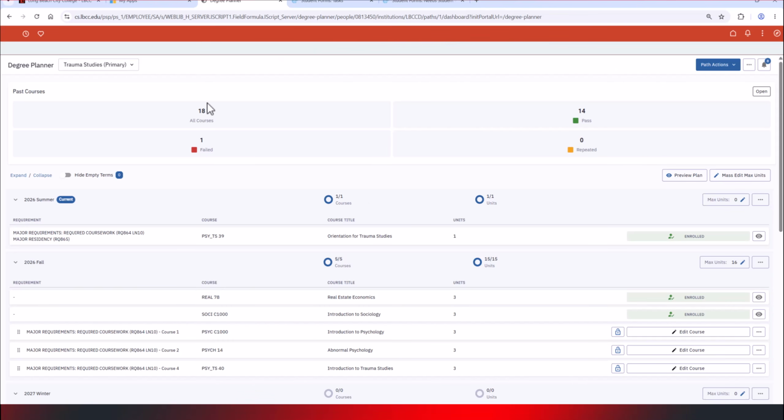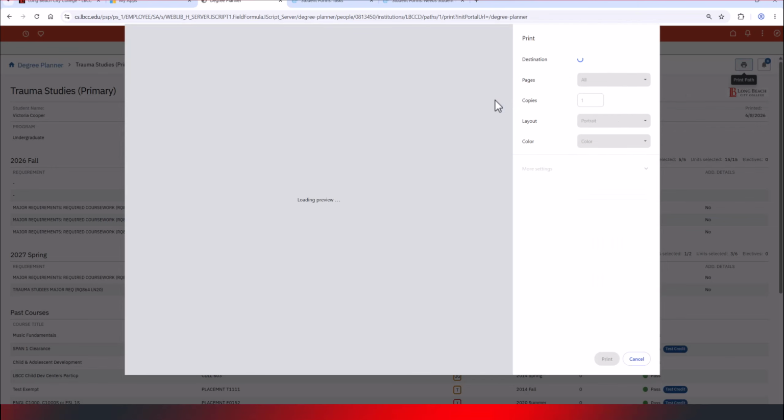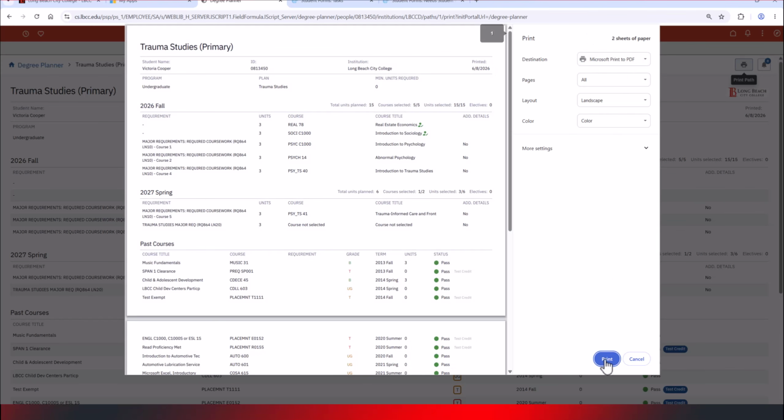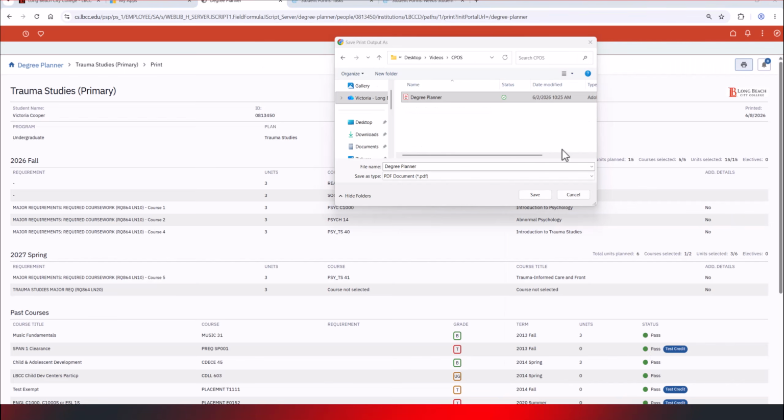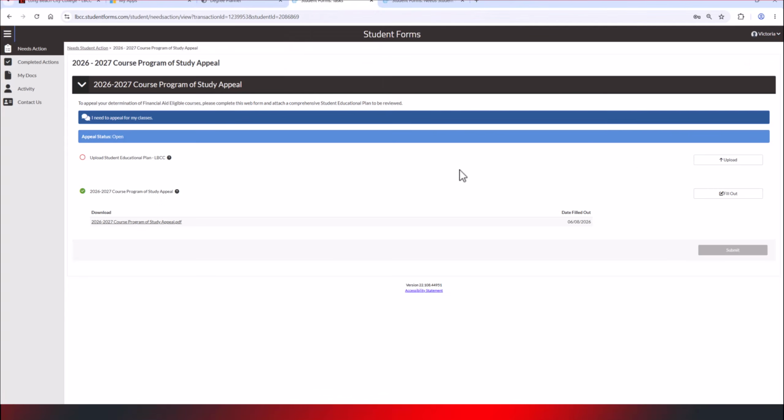Once we have that, we'll hit the Path Actions button, and it should allow you to print. We'll hit the print button one more time, and it should allow you to save this onto your computer as Microsoft Print to PDF. And then you want to go ahead and print it. You want to go ahead and save it somewhere where you will remember where it's at so you can upload it. So we'll go ahead and save it here. And then we'll go back to our task and go ahead and upload it.